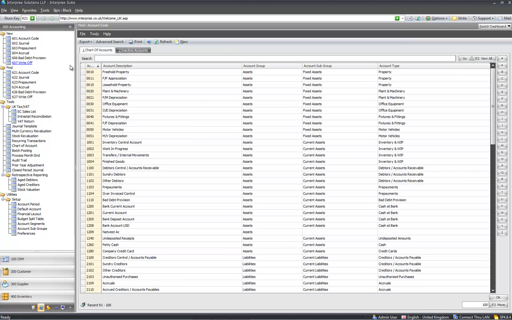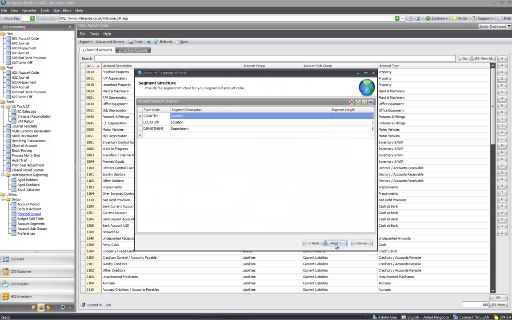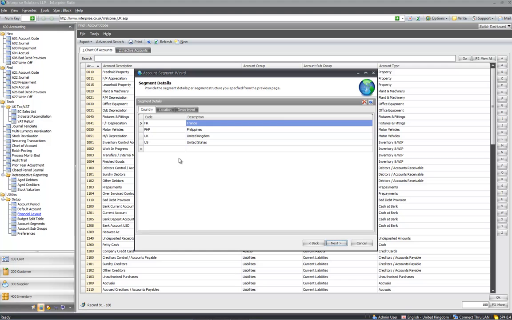On top of that we have what's called segments. So if I go into here, you can see that I can specify up to 5 segments of 5 characters long. So that's quite a lot. You can see what I've done here is I've done country, location, department. And in here I've said these are my countries, like France, Philippines, United Kingdom, United States. I've said these are my locations. These are my departments.